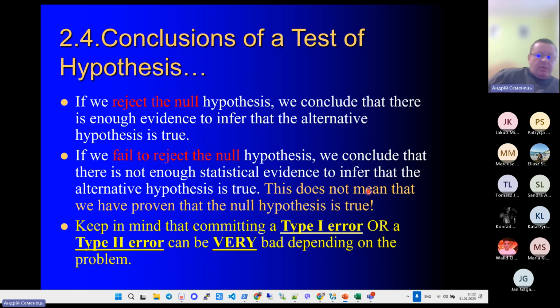And here, if we reject the null hypothesis, we conclude that we have enough evidence to infer that the alternative hypothesis is true. If we fail to reject, we conclude that there is not enough statistical evidence to infer that the alternative hypothesis is true. Actually, it's also not proof that the null hypothesis is true, unfortunately.